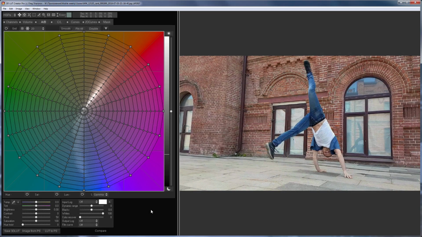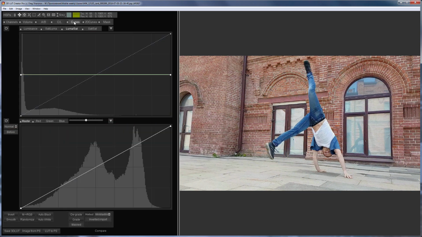At the beginning, I'm going to brighten the shadows. To do this, I move the contrast slider to the right and the pivot slider to the left. Thus, the image will brighten in the shadows. That's what happened. I also restore highlights a little. That's all. Now I will work only with curves.